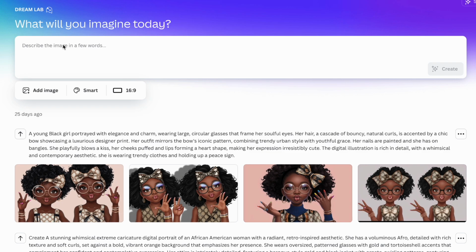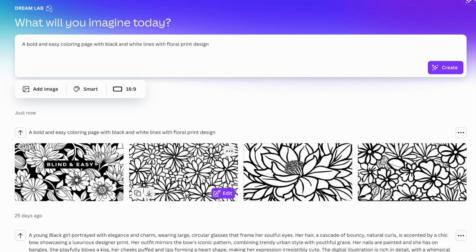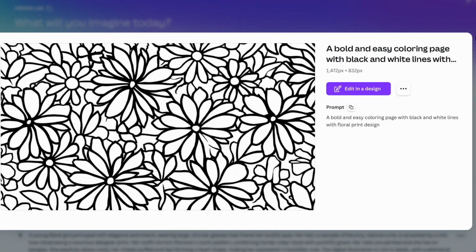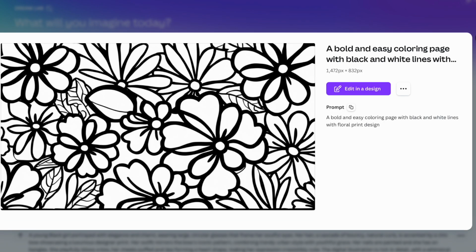So for example, if we wanted to do a floral coloring page, we might put in something like a bold and easy coloring page with black and white lines with floral print design. And then click on create and let's see what we get. Right, so you can see that it gives us 4 images. And so from those 4 images, you can just click on the one that you like the best to bring it into a document. So let's say we want to use this one.